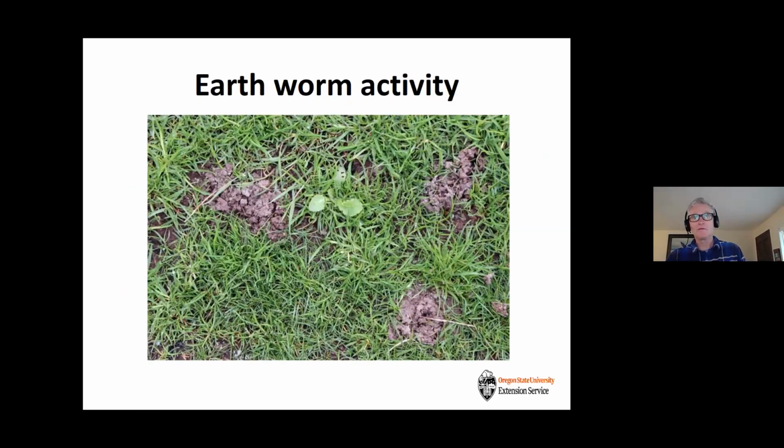And then earthworm activity is another minor problem. Earthworms churn the soil. That's a sign of healthy soil. That's great. But also they create spots where weeds can grow and germinate. So here's where the practice of overseeding and applying lawn seed can fill in those gaps really nicely.